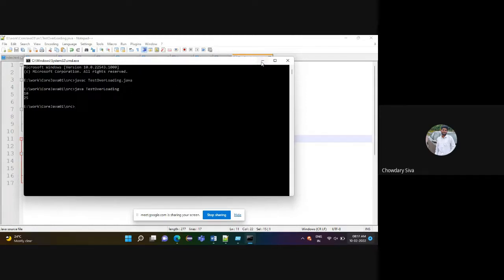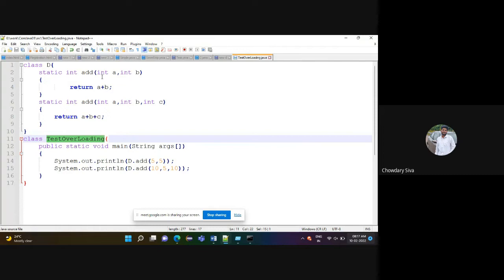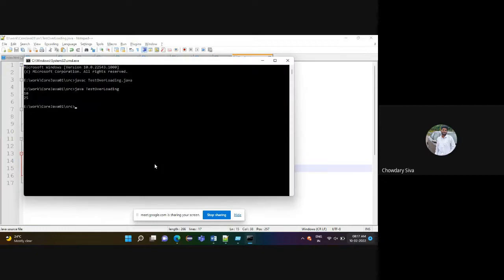Now I want to use the same parameters int A and int B, here and also here. Now this time, what will happen? Let us see here. Okay, A plus B. So now I am removing this 10 here. So we have A, B, and A plus B as parameters, and we are passing 5, 5 and 10, 5. Now I'm calling javac here. So we got an error. See, method add(int,int) is already defined in the class D. So we cannot redefine it.